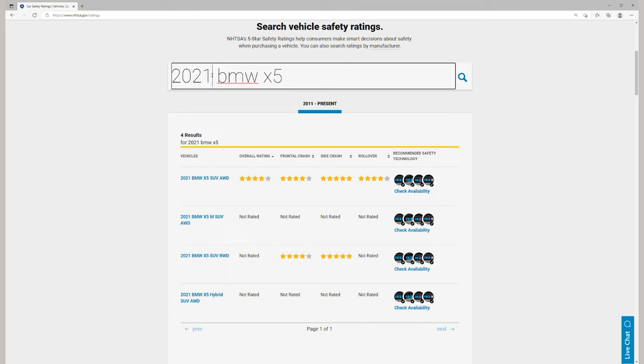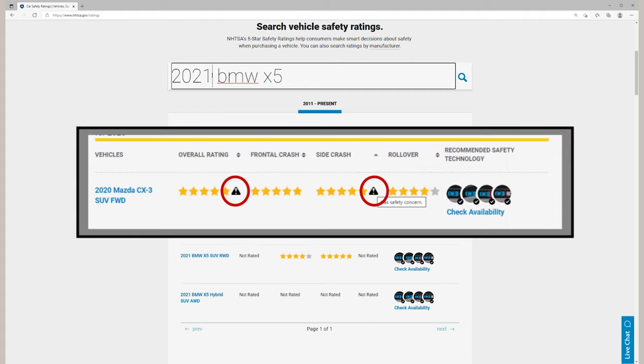The reason why you see multiple versions of this vehicle here is because there might be performance differences between the different versions. In this case, the versions are the all-wheel drive, the rear-wheel drive, as well as the hybrid and the performance model. In BMW's case, those will be the M models. Right away, you see the summary of the safety rating score for the different categories. And if there was a safety concern, it would also be listed right here next to the test score in which it occurred. So let's go ahead and take a closer look.